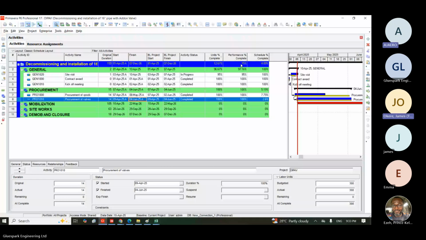Just repeat it. When performance is greater than schedule completion, it means you are ahead of schedule. You are ahead of schedule, yes. Come over again. I said if the performance percentage complete is greater than schedule percentage complete, it means you are ahead of schedule.